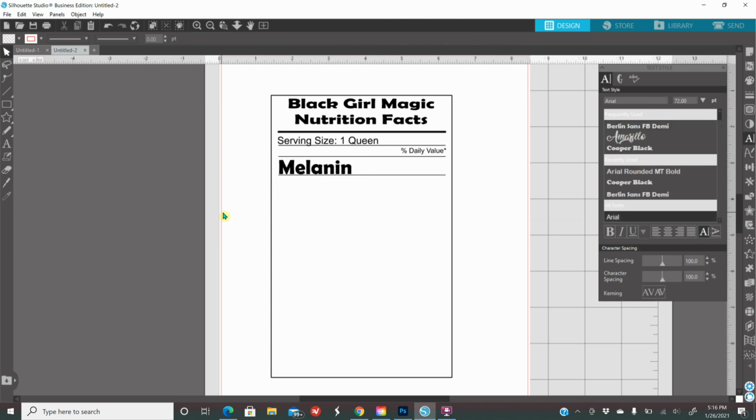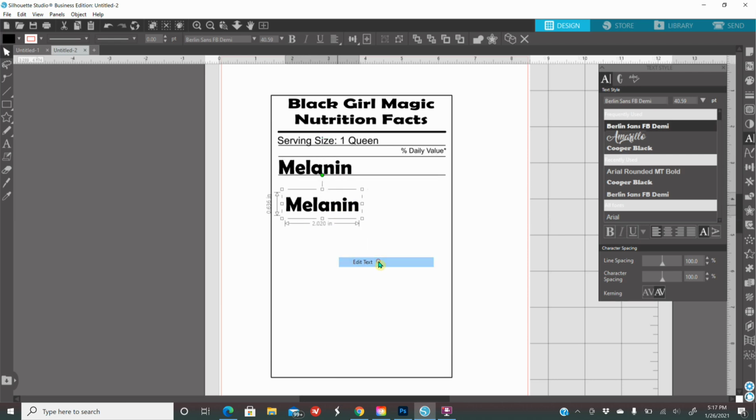So you don't have to continue to keep on going to your A on your left and A on your right to choose the font all over and all over. All you have to do is click on that word that you typed, right click and duplicate it, bring it down, right click and edit, and then you're able to edit again and type whatever other word you wanted to write.